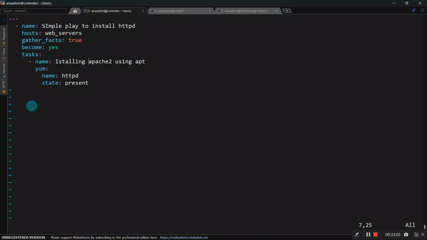Okay, I'll say install HTTPD on Fedora, and I want it to execute on the Fedora node, not all the nodes. Okay, and gather facts, no, I don't want to gather facts over here. And become equal to yes, definitely we require that. This is the one module.